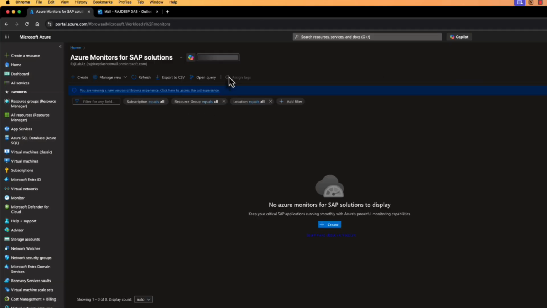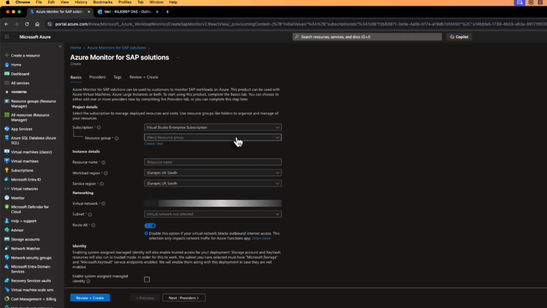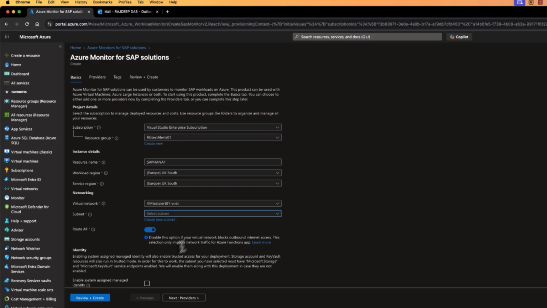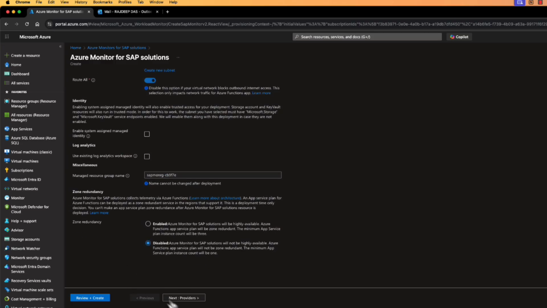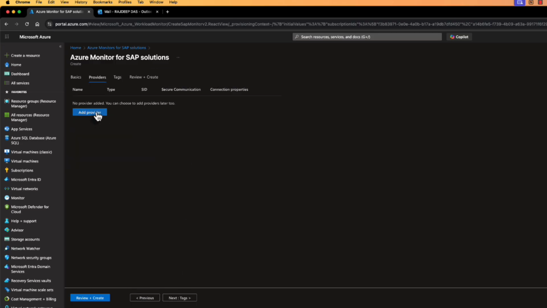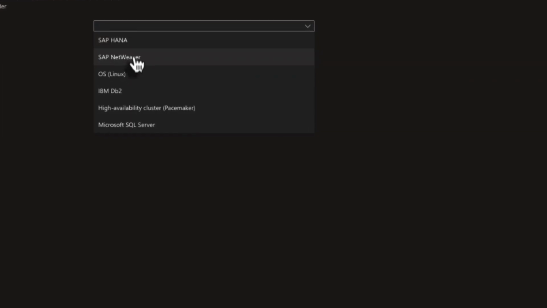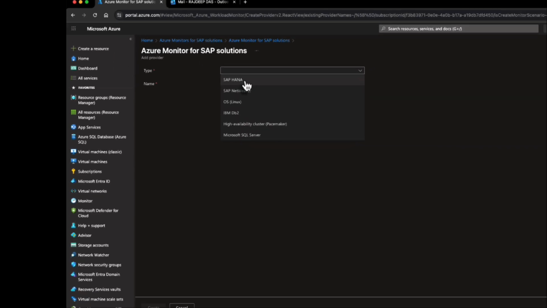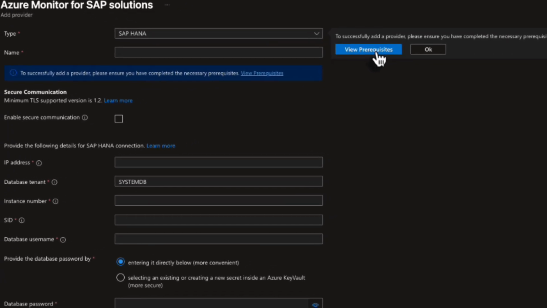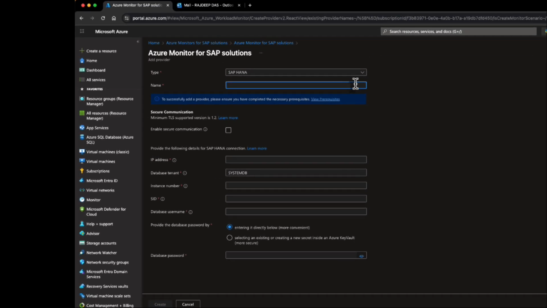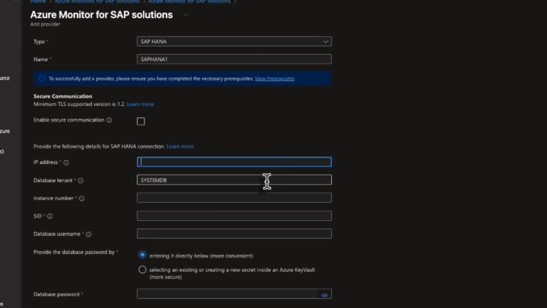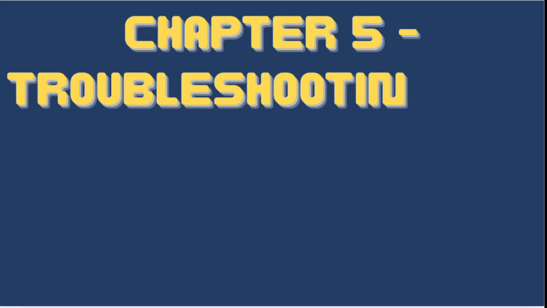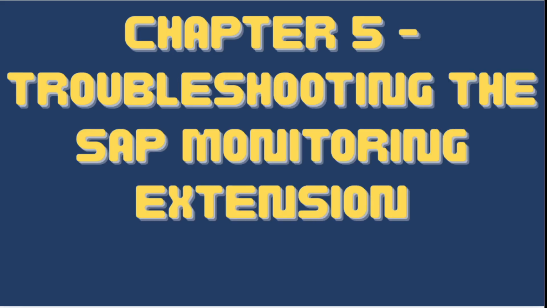Okay, let's have a look at Azure Monitor for SAP Solutions. We'll try to create it. We can't create the whole thing because we don't have an SAP environment, but let's look at the options which are available. Let's click on Add Provider, and here you can see you can add different providers like HANA, NetWeaver, and so on. You even have an option to view the prerequisites here. Now, there may be scenarios when you need to troubleshoot the SAP monitoring extension, which is when your SAP monitoring is not working properly. So let's understand that.